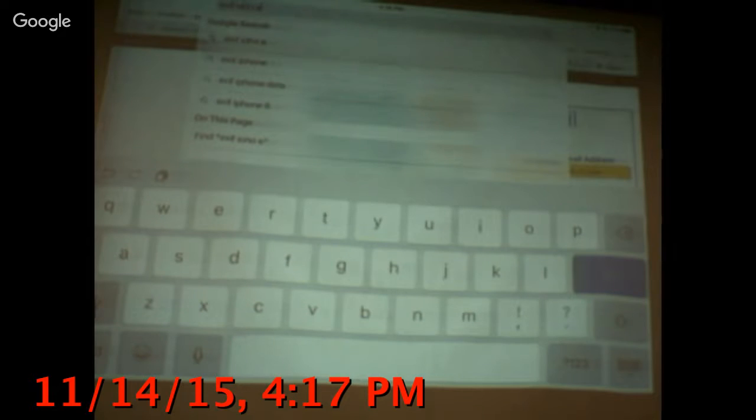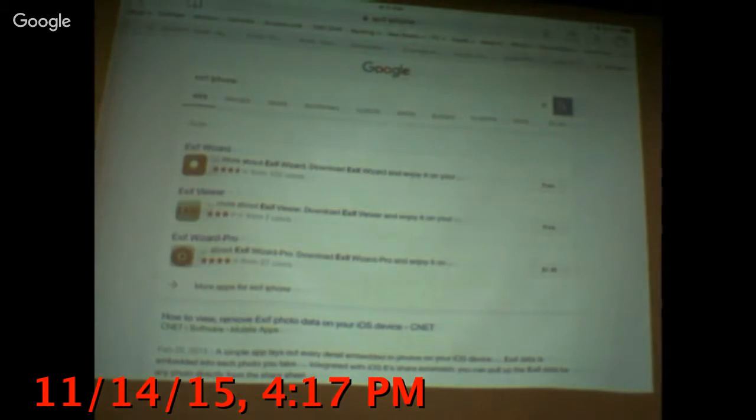I think Camera Plus can do it, which is a very popular camera application for taking pictures. But here's a bunch of them, a couple of free ones, EXIF Wizard, EXIF Viewer, to view the EXIF data on your device. Let's just try that one. Nice thing about free apps is if you don't like it, you delete it.